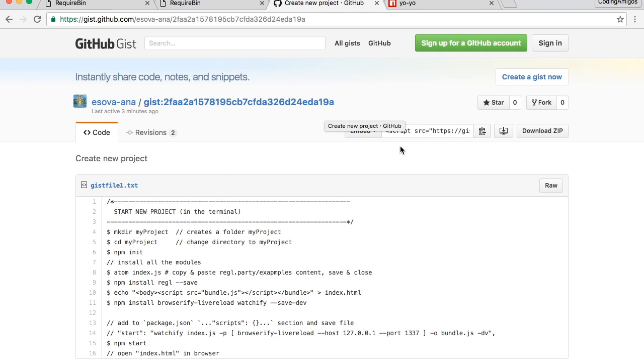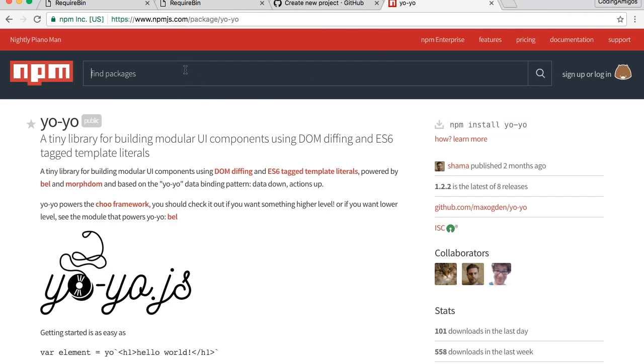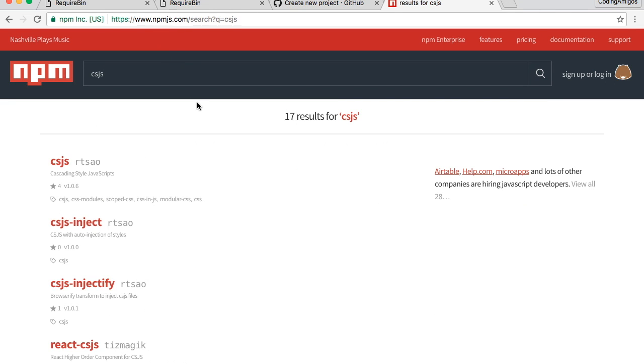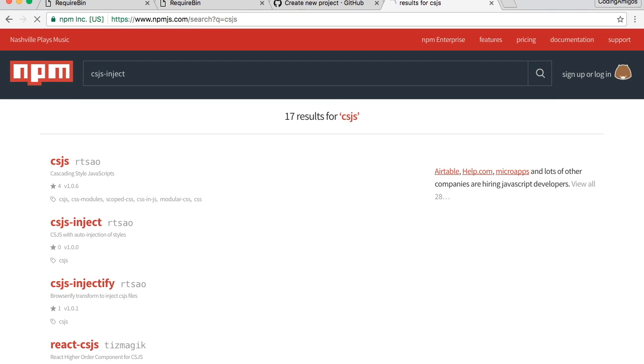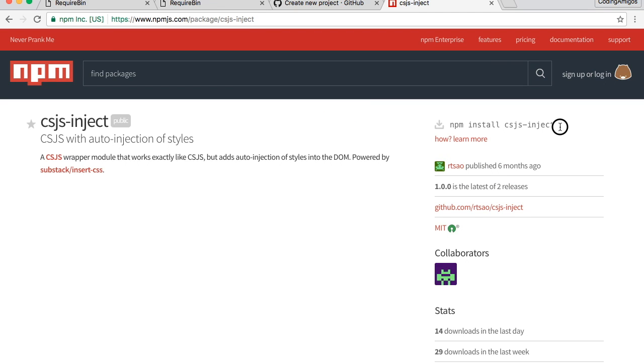and we go back to the to-do list. So now we have Yoyo and we need another one, so we need to install CSJS. Let's see, CSJS. Which one exactly do we have? CSJS inject. Okay. So this is how we install it, CSJS inject.